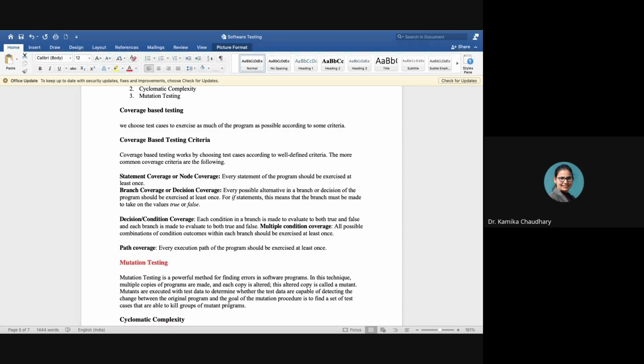Condition coverage means whatever conditions are present in your code should also be covered at least once. A condition could be true or false. So at the time of white box testing, there should be an input test case which checks that condition for the true case and also for the false case. Path coverage means every execution path of the program should be exercised at least once. If there are various execution paths, then all of them should be checked at least once.